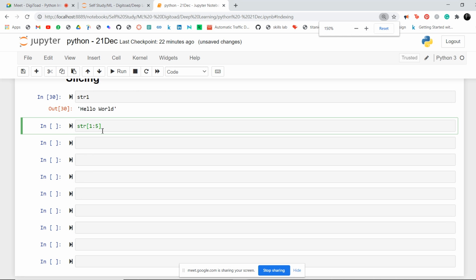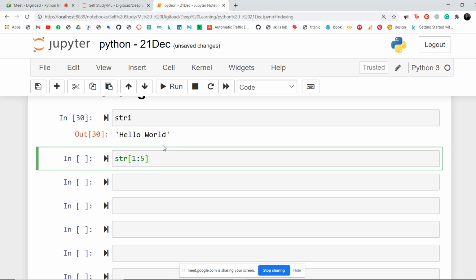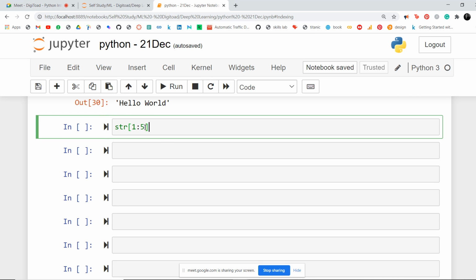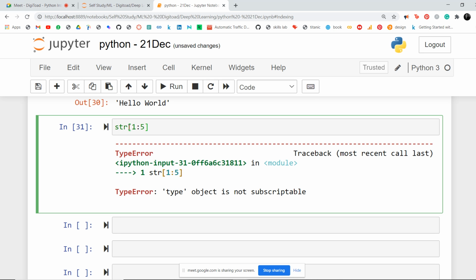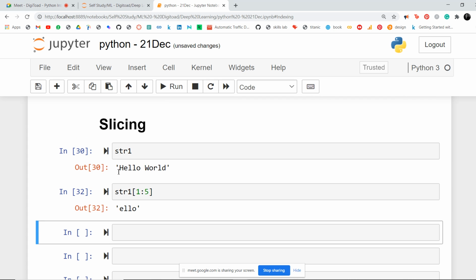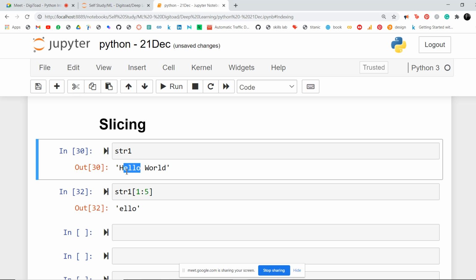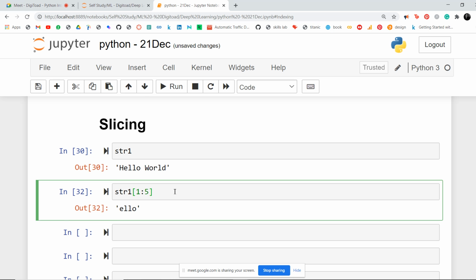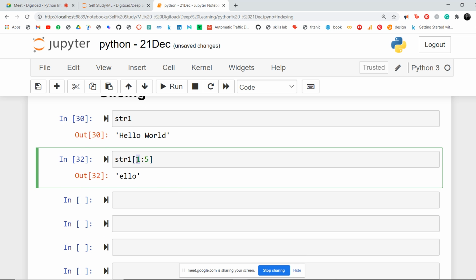I think it's not visible. Let me just, yeah. So this is up to, oh, again I'm using string. So this is going to give you ELLO, as I said. So if you want from 1 to 4, you have to mention +1. So the starting index, the ending index. So how the slicing notation is written.